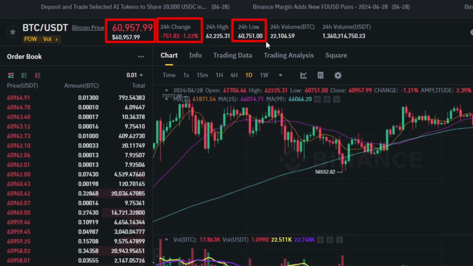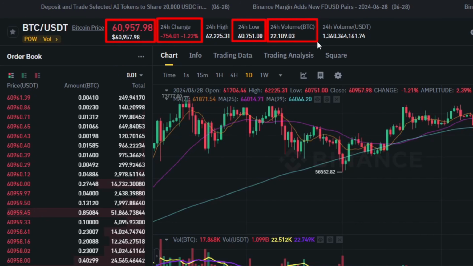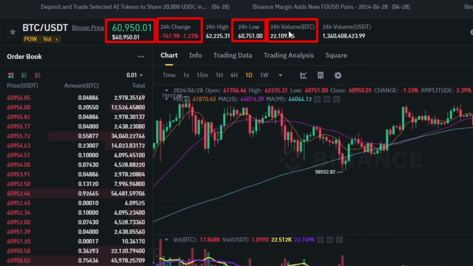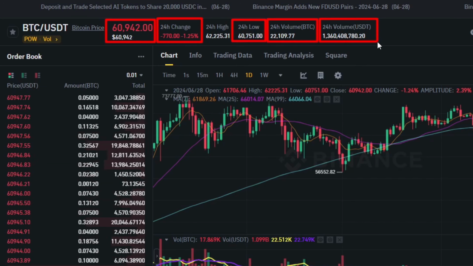And here you can see the lowest point. So the lowest point was 60,750. So as you can see right now, Bitcoin is actually pretty close to the lowest point. You can also see the volume here. So around 20,000 Bitcoins has been traded during the last 24 hours. And you can also see the volume measured in USDT.